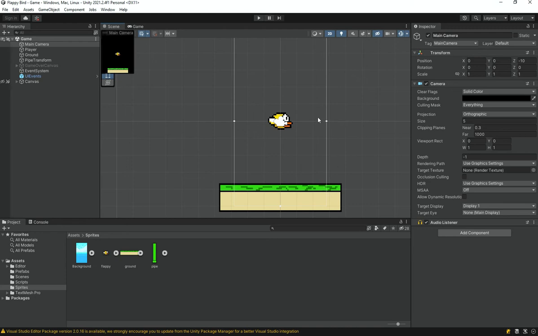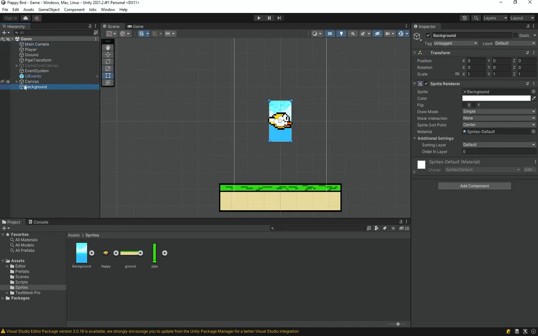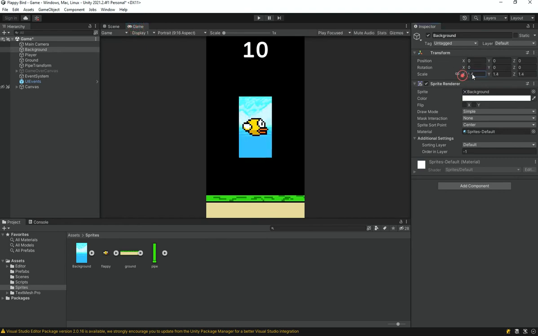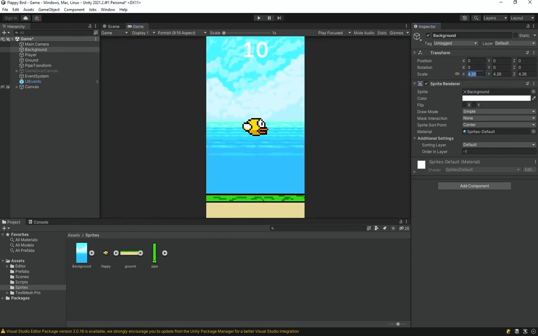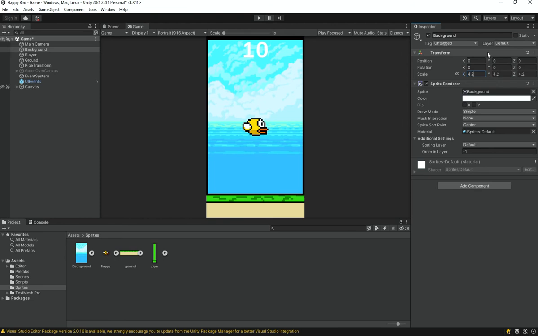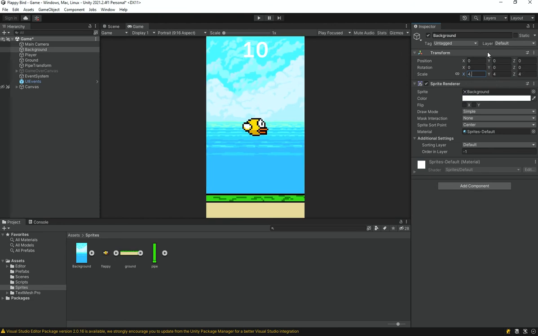So it's going to be a bit better, and I'm going to just drag the background in here. Make sure that this background is placed above. I mean, that doesn't matter. For the ordering layer, you can set that to negative one, make sure nothing goes over it, and then you can go under here, increase its size until it fits the whole screen. 4 is not enough, you can just set it to 5.